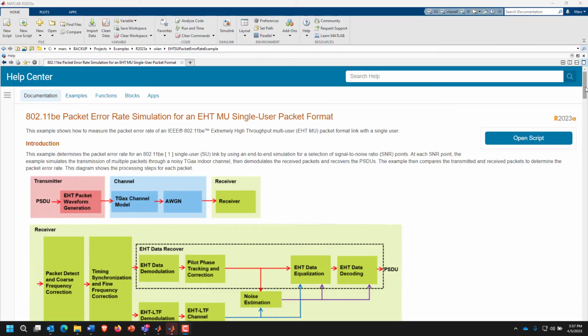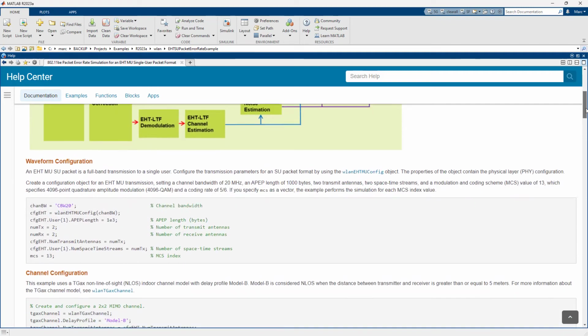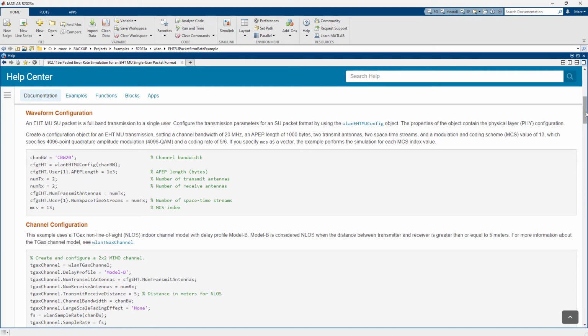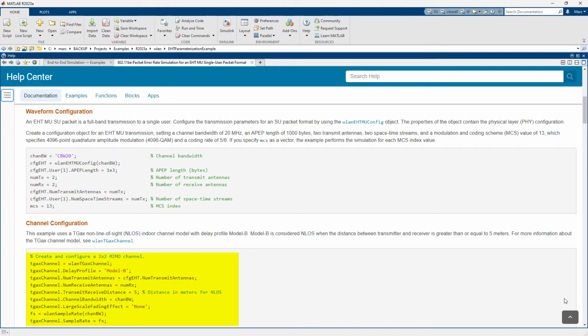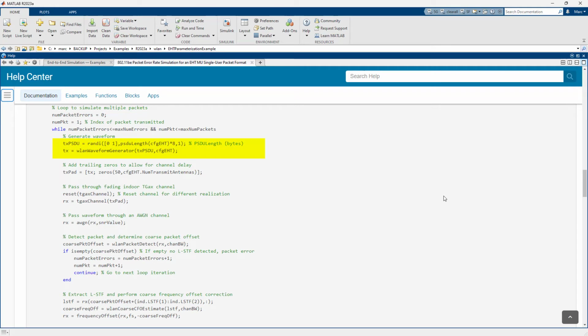Let us have a quick look at this example in MATLAB. The first step is similar to what we saw earlier, in that we set up the EHT configuration of interest, here at 20 MHz bandwidth with 4096 QAM modulation and 2x2 antennas. Next, we set up the propagation channel as TGax model B. The first two lines of a loop are a complete 802.11be transmitter in 2 lines of MATLAB, which is very powerful.